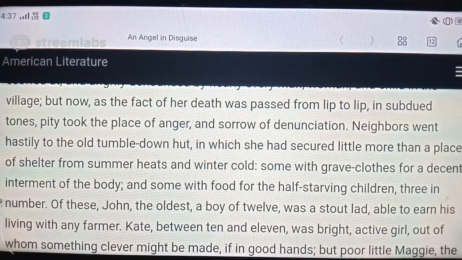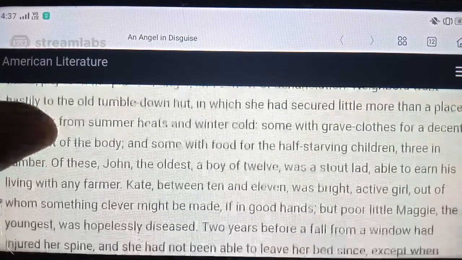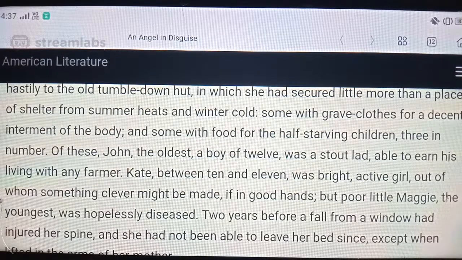So it is not a big deal for John to earn his livelihood and survive in this condition. Now the second, Kate. She was between 10 and 11 years of age. She was very bright. She was an active girl out of whom something clever might be made if in good hands. Now she has a caliber. The narrator has presented her as a very bright and active girl. But if she is given to good hands, then only she will prosper. So it is also not a big deal for Kate to earn her livelihood.